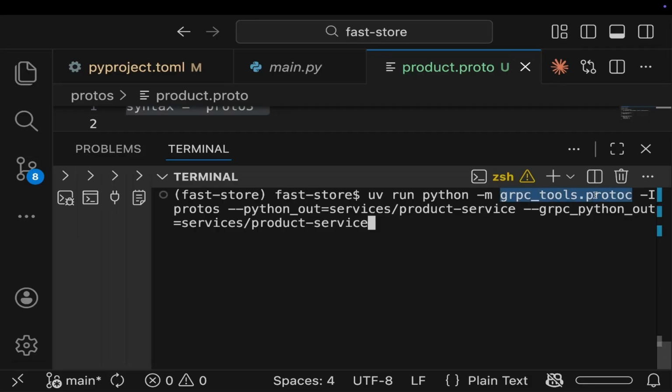Protoc is responsible for running the protocol buffers compiler specifically bundled for Python. Then --python_out is responsible for telling the compiler where to save the generated Python code for the data structures. Then the last one here, --grpc_python_out, is responsible for telling the compiler where to save the generated Python code for the gRPC services. As simple as that.